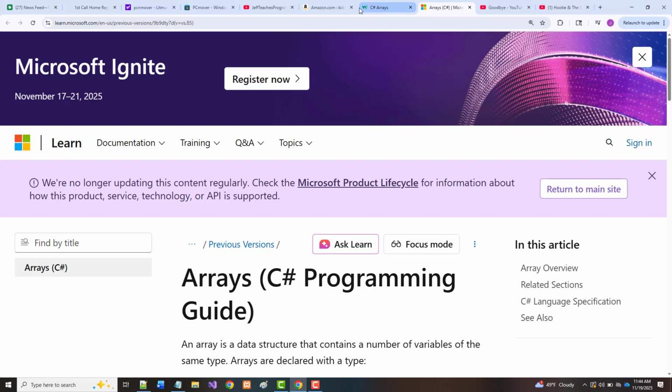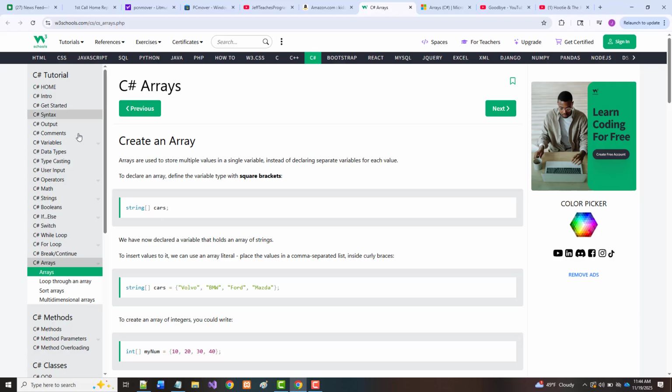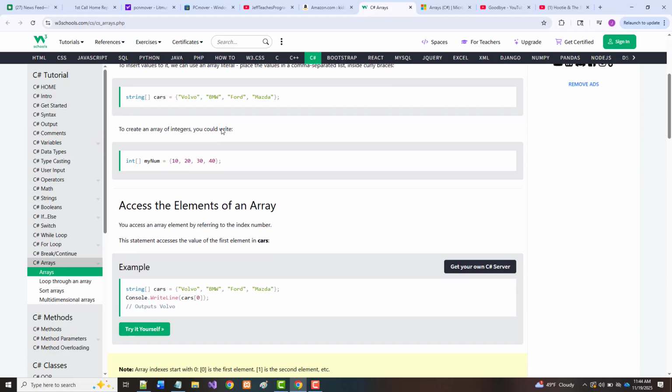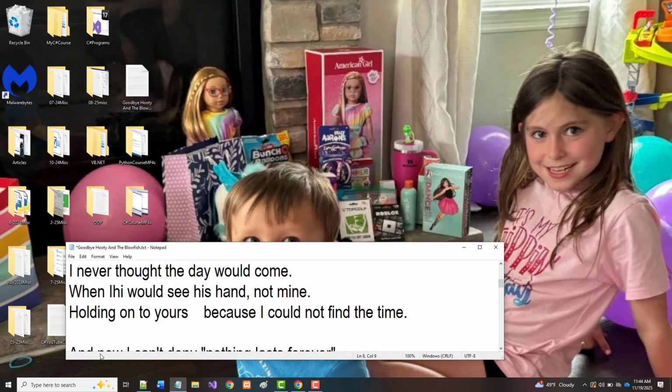Also, just to mention real quick, there's another site. W3schools.com is just a terrific site. Back when I was teaching full-time, I'd use it for almost everything I would teach. There's a whole C# tutorial in there, and they've got a section on arrays as well. It's a really nice place to start. It's very, very, very basic.